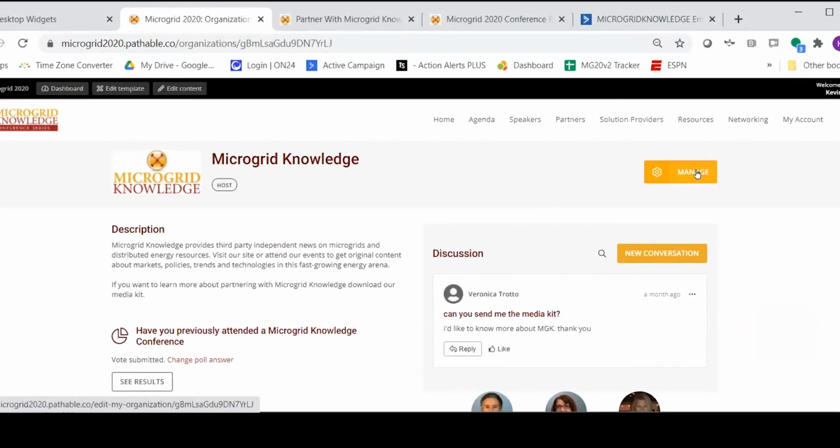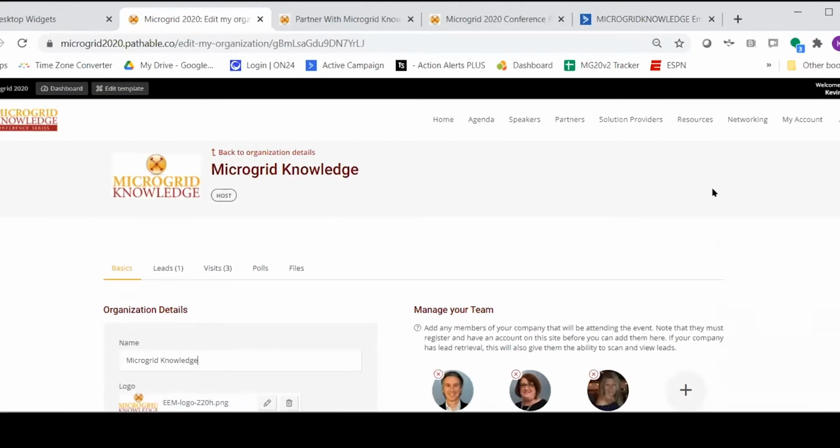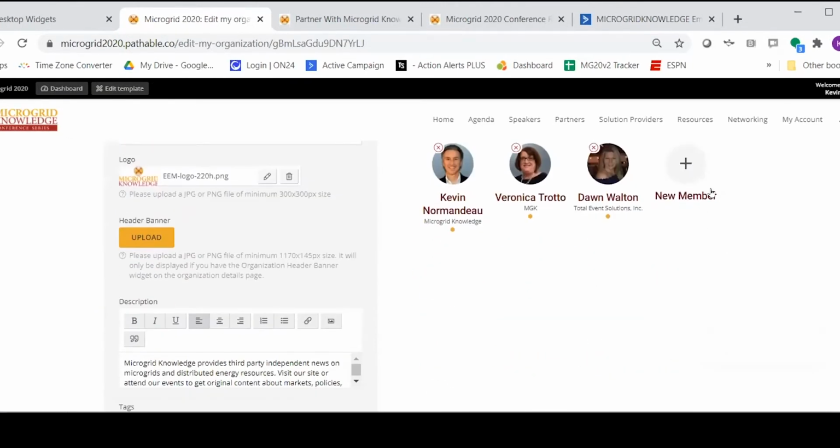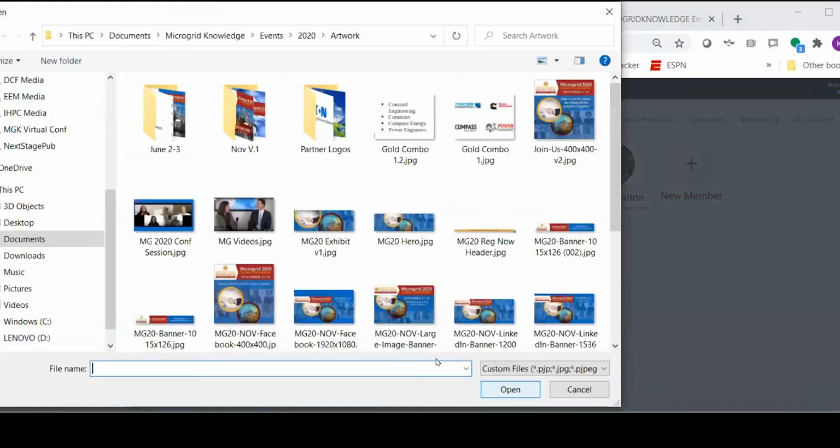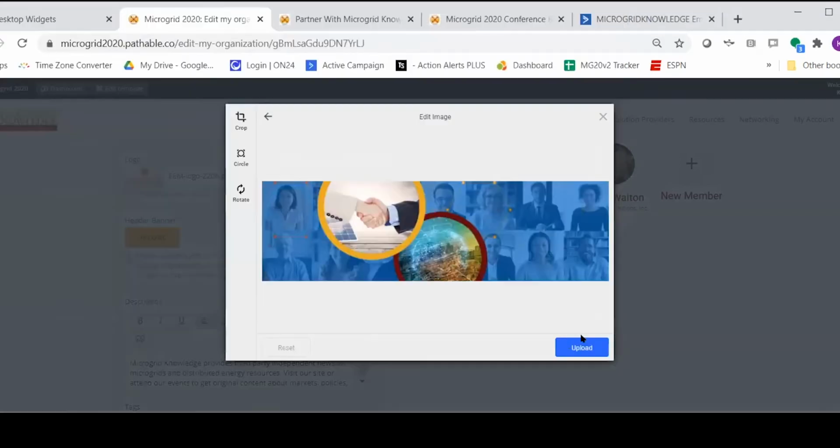First of all, let's click on Manage. Perhaps one thing we could do to make it exciting is upload a header banner. It gives you the dimensions right there, but I'm going to go grab a header banner from our stock portfolio here. That looks good. I'm going to upload that.